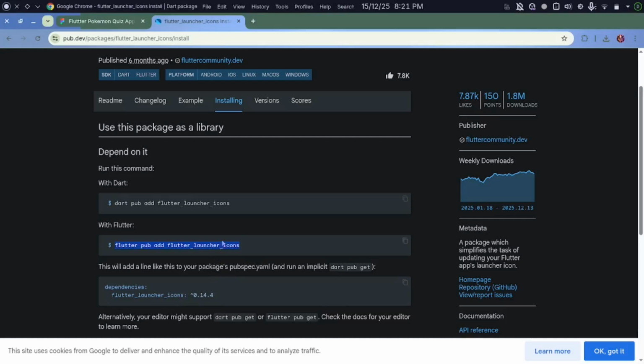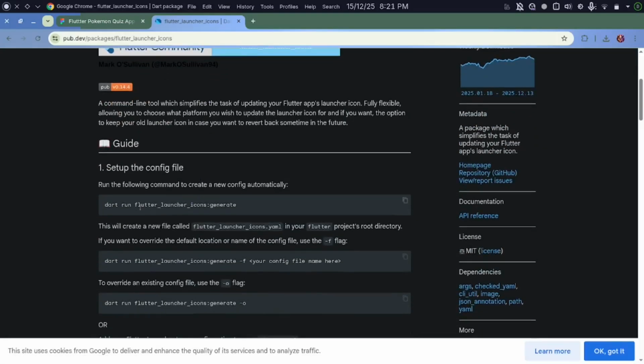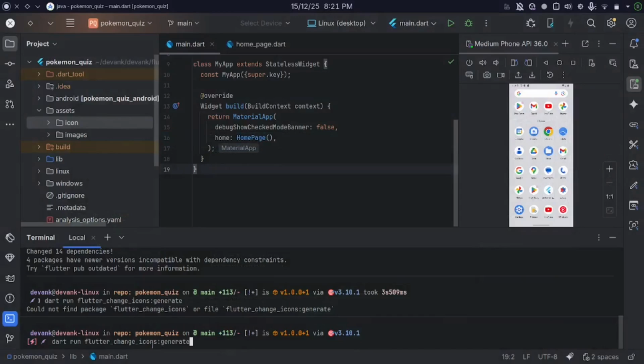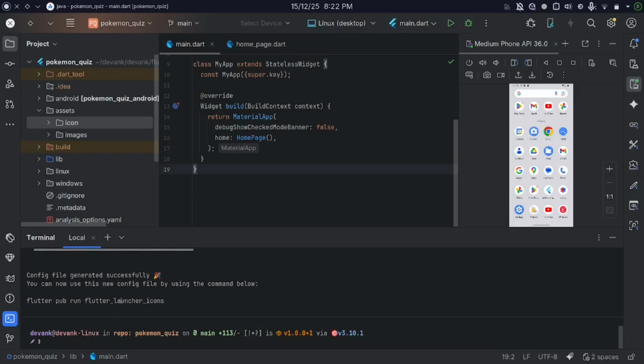Flutter pub add, I done. Readme, go in the readme section. Nice. So dart run flutter launcher. Sorry, launcher. It's a launcher. My bad. Flutter launcher icons and generate section. Okay, so he generated for us all the things.